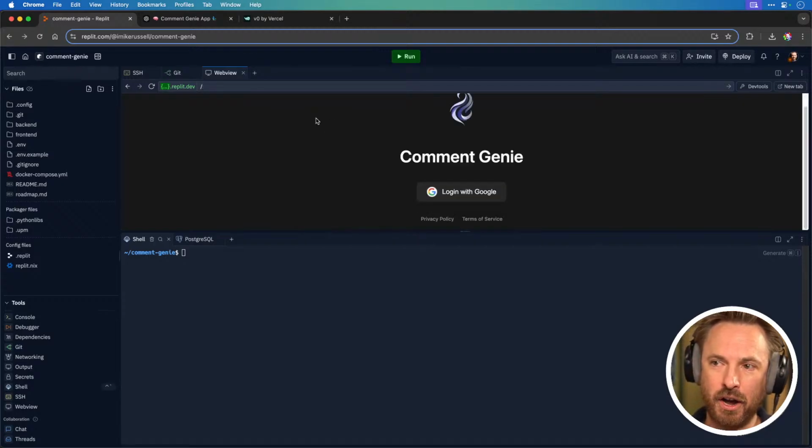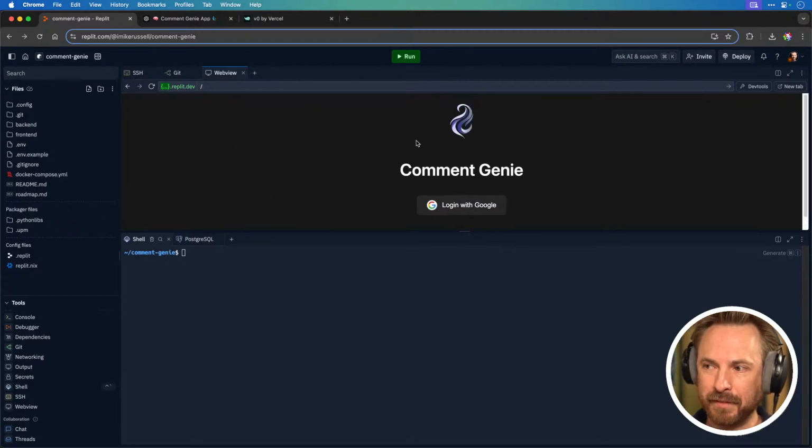And if I were to access my Replit login from another machine, I could also have Comment Genie running straight away for me, and it's absolutely fantastic. So I think cloud sync development and cloud-based development will be the future of coding, especially when it's AI assisted.